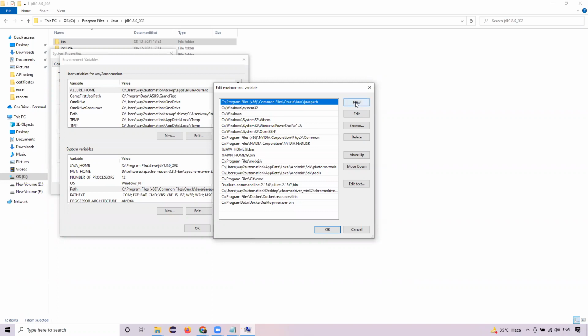You just need to click on new. At the end, type %JAVA_HOME%. So when you type this, the JAVA_HOME value up to the JDK folder will come over here. And where is Java?